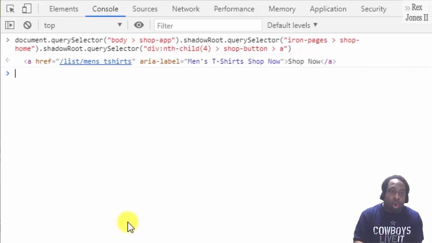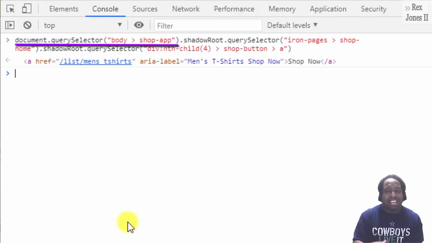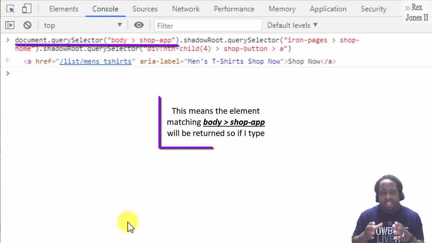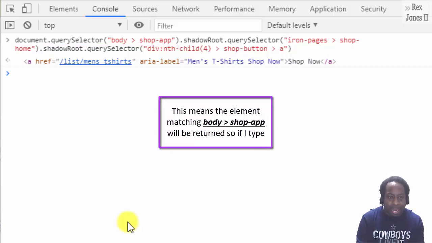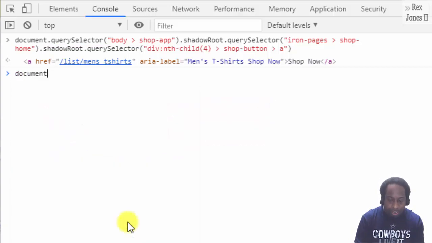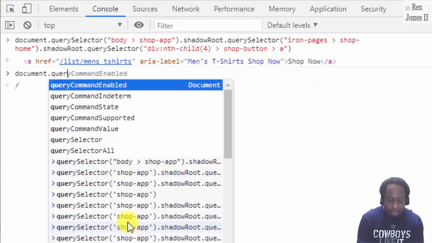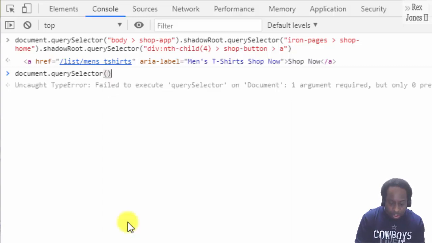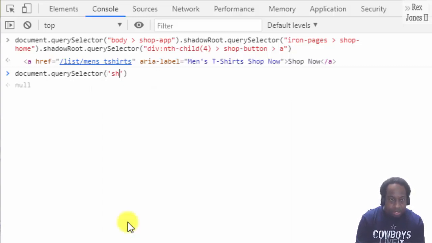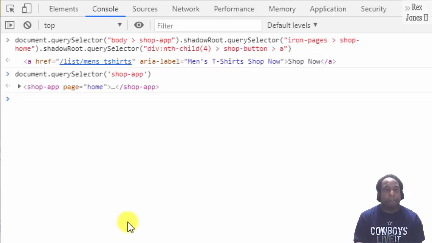The JavaScript path starts with document.querySelector and a CSS selector value. This means the element matching body angle bracket shop-app will be returned. So if I type document dot querySelector and the CSS selector within the parentheses, shop-app, we see the next output has shop-app as the tag name.